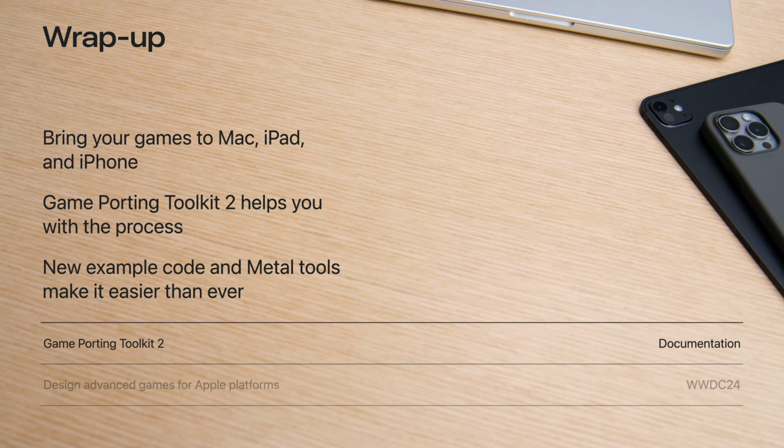Download Game Porting Toolkit 2 and take it for a spin. And make sure to check out this year's video, Design Advanced Games for Apple Platforms. We can't wait to see the next generation of games you bring to all Apple devices. Thanks for watching.